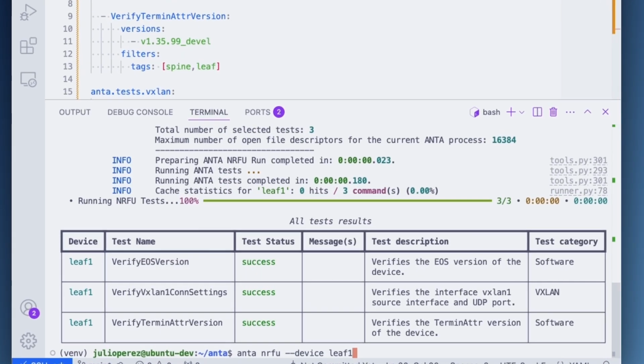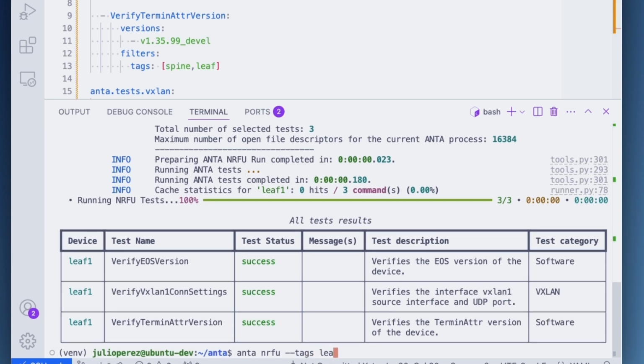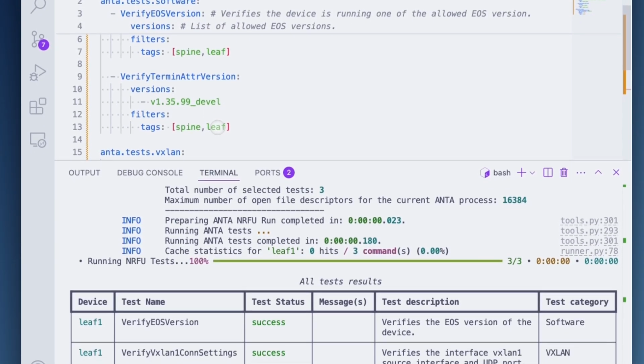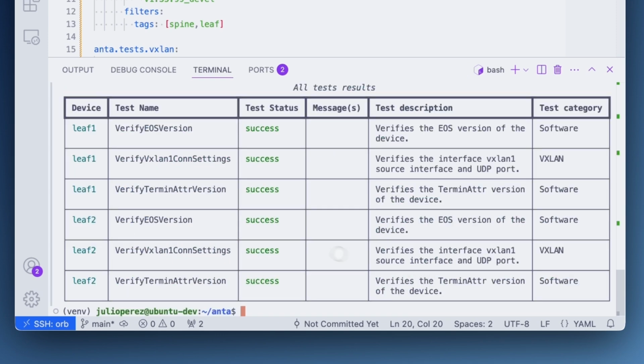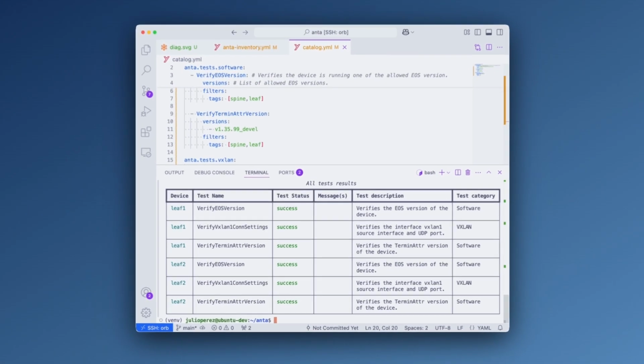But maybe we want to filter on tests tagged for leaf. Now this is very interesting, and something to be aware of here is that this will also match devices that are tagged leaf. So for example, the test needs to be tagged as leaf as well as a device. So if I run this now, we can see that it's run against leaf 1 and 2 for all of the available tests that we've tagged appropriately.